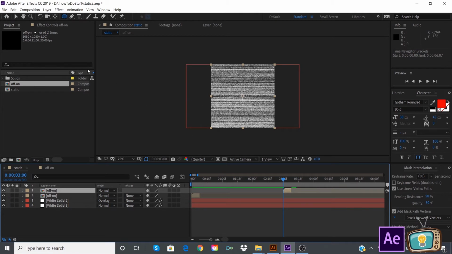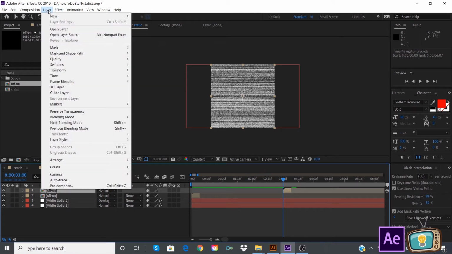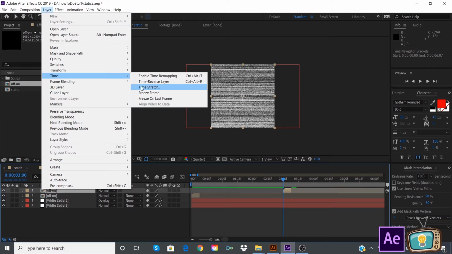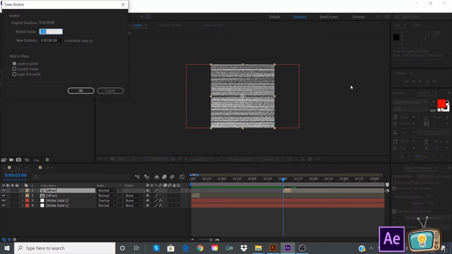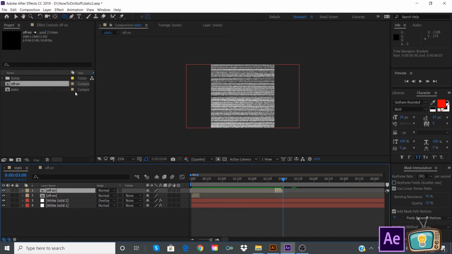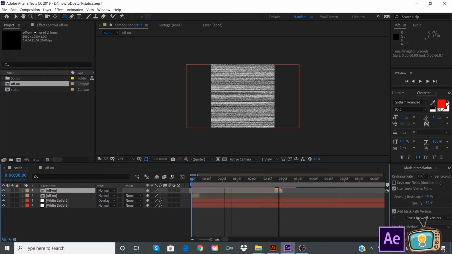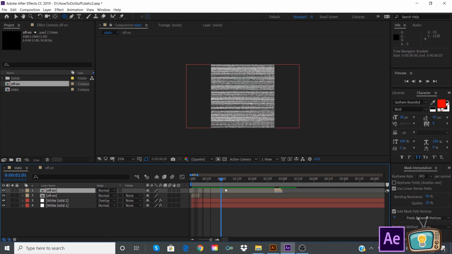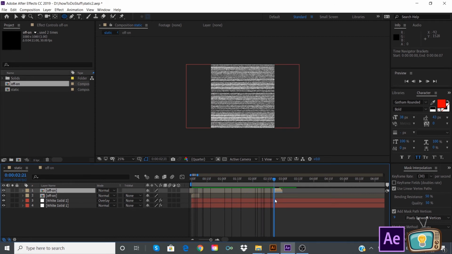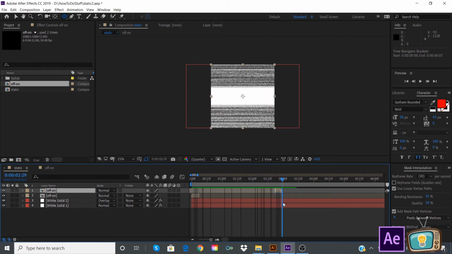So let's go to Layer, Time, and Time Stretch. So we've got a stretch factor of 100. All we have to do is do minus 100, and it's reversed it. So let's have a look. So we start off here, it switches on, and then switches off.